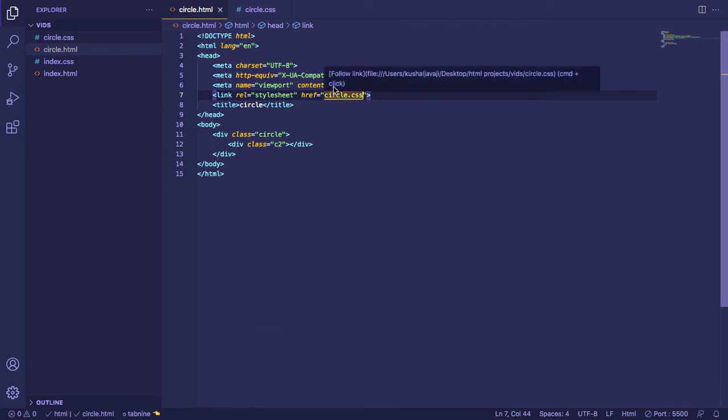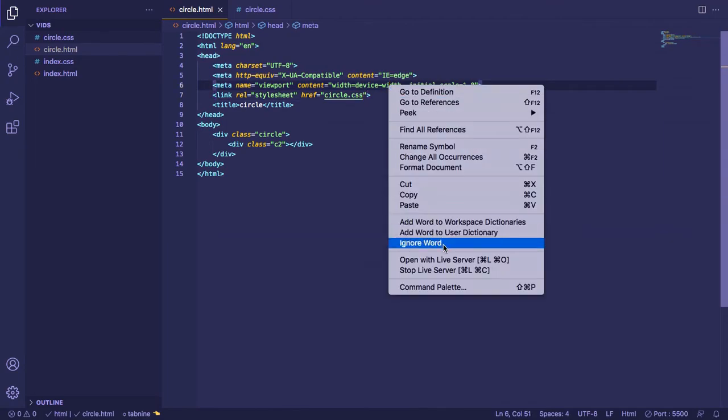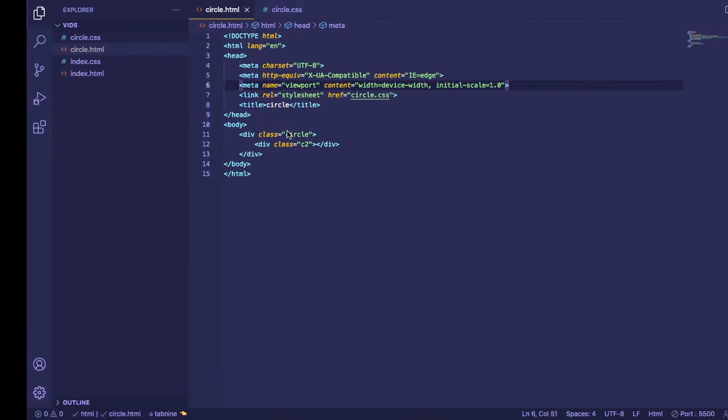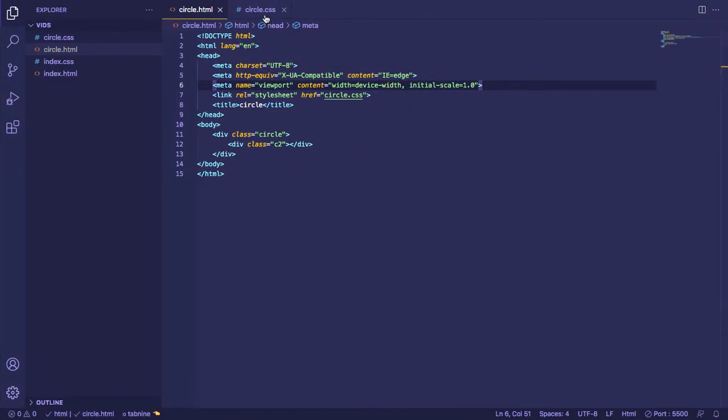So now I'm going to open this with live server. Now I've opened this with live server, and this is also an extension in VS Code. And if you want to know anything else, comment down below. I'll make a video on it.